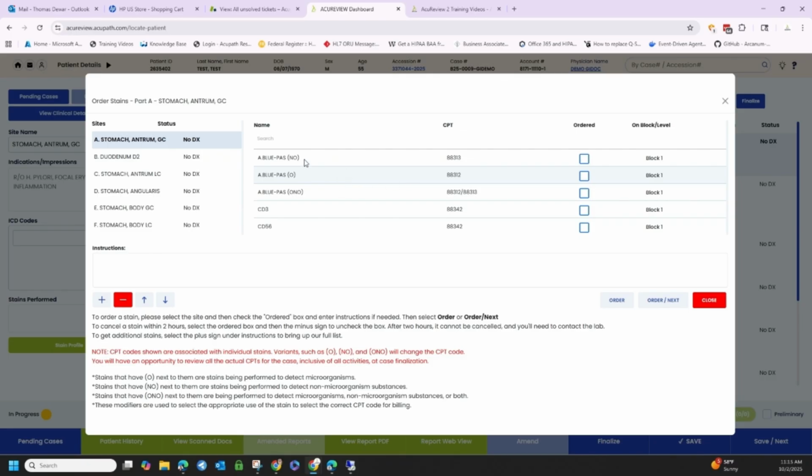So if you were going to not look for an organism, you would pick the A blue PAS no, which gives you an 88313. If you were going to look for an organism, you'd pick A blue PAS O, which gives you an 88312. And if you wanted A blue PAS ONO, which is to look for an organism or a non-organism, you would get 88312 slash 88313. So you'd get both. In this case, we're looking for an organism. So we're going to pick this one. We're going to check the box.